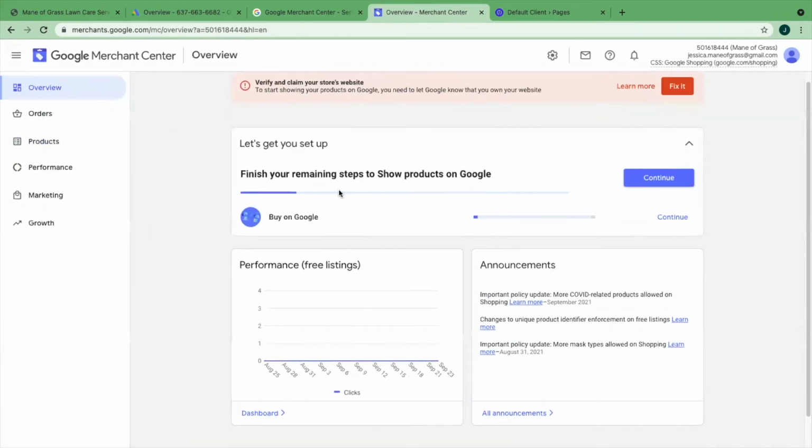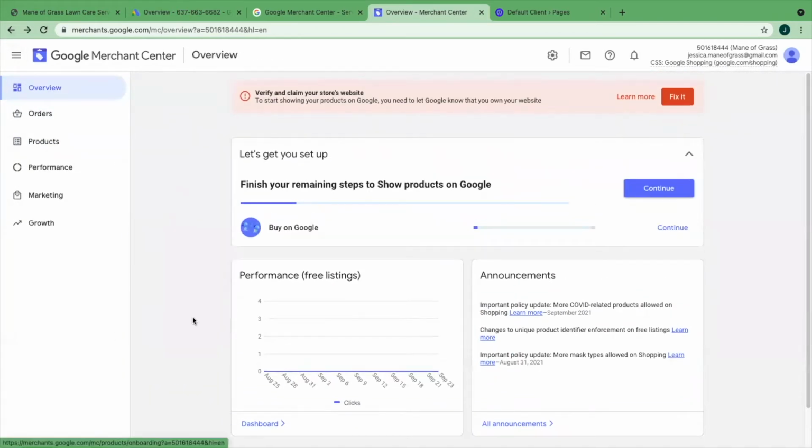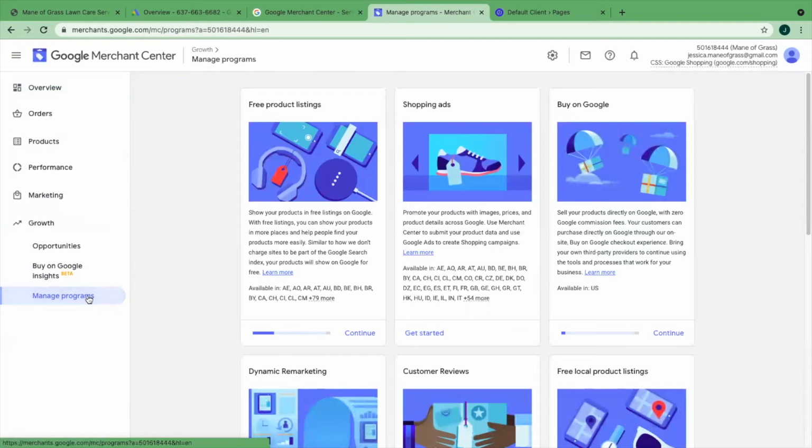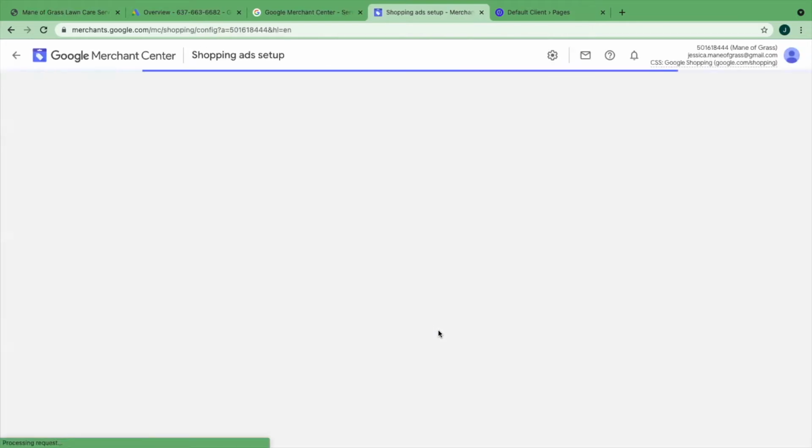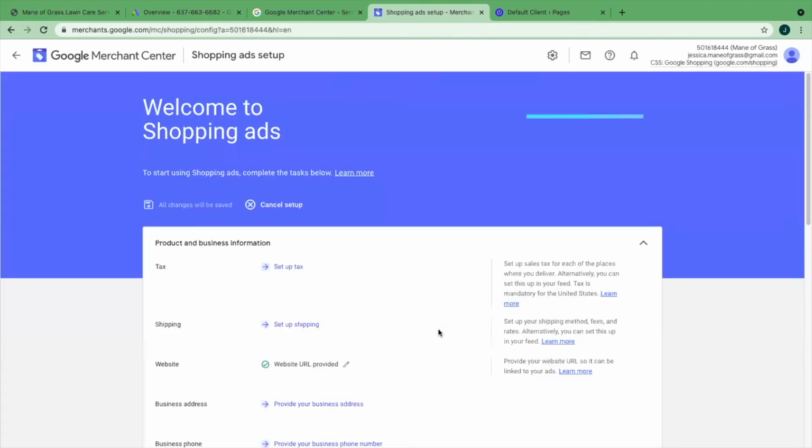So let's go back over to finishing this process. So now we are on this page here. What we're going to want to do is select growth, manage programs, and then we're going to want to go over to shopping ads because we're in the SEM component. So this is the area that we want to focus on, shopping ads. So go ahead and click get started. And then we're just going to go through this entire setup process here.